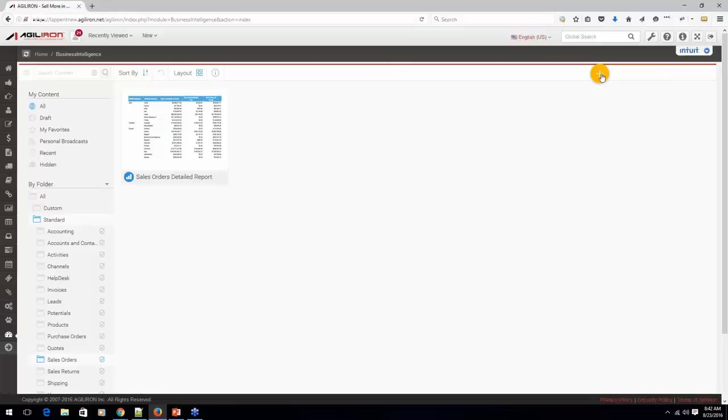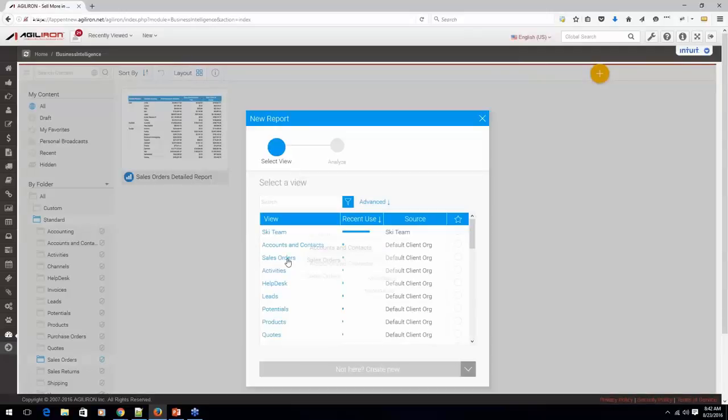Okay, so all the new things that you create all start with this round plus button. Okay, so if I come here and I say I want to create a new report. So here I get to select various views that we have set up for the different modules. So let me choose the sales orders one for now.